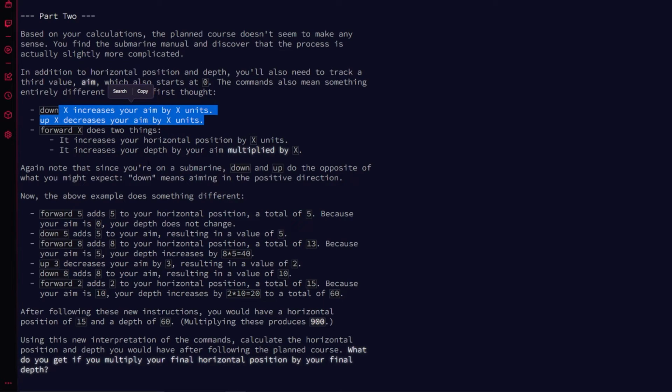So when we're doing this, we have three variables to consider. Let's call forward our horizontal position again, being our x-axis. We are still going to call our depth our y, because it is our y-axis. And let's call the aim our z-axis, because it is a third variable and controls what our depth is going to look like. So let's bounce back over to VS Code.